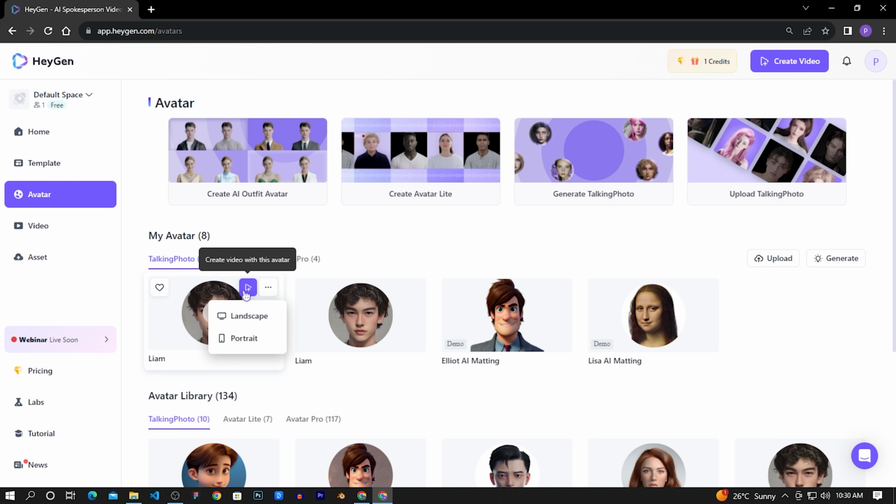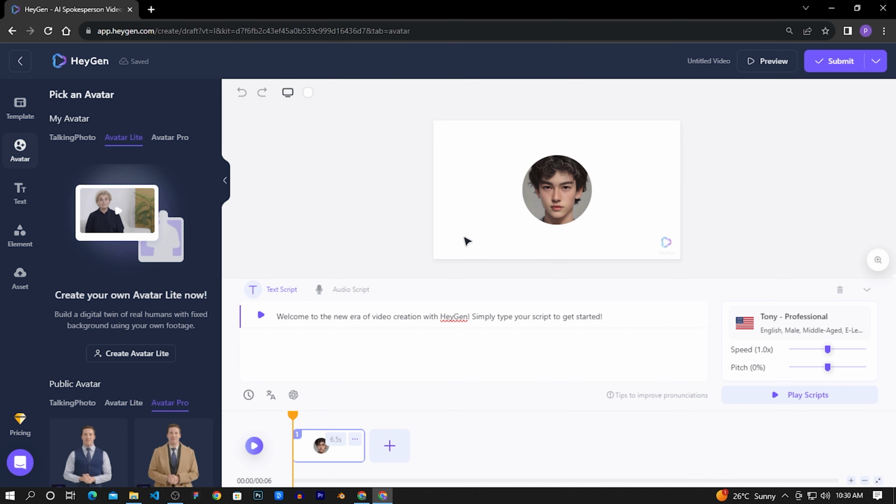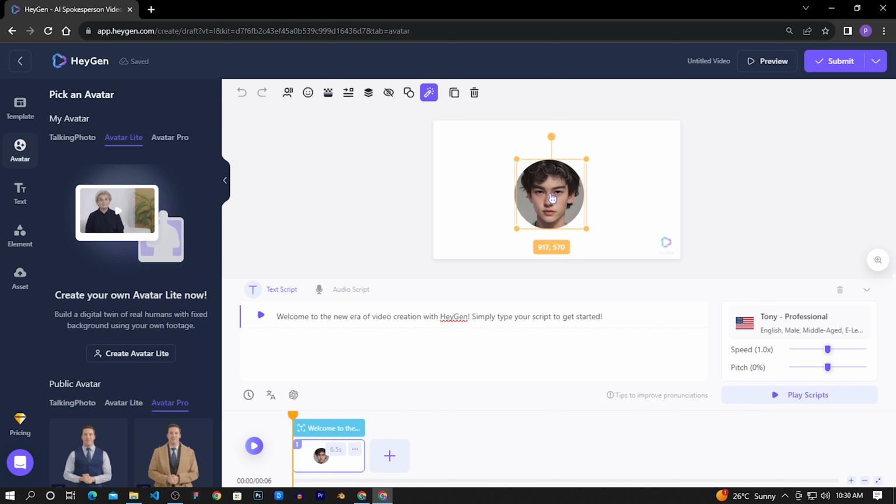Click on the plus button on your avatar to select your video orientation. Choose your preference. In my case, I can select the landscape orientation. Adjust your talking avatar photo.